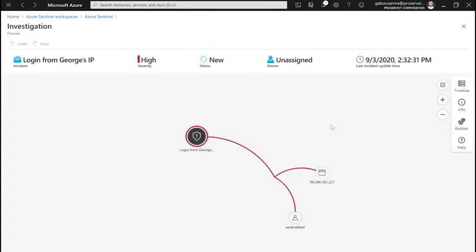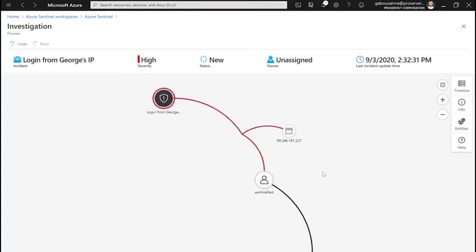Now in this graph, we can see all the entities associated with the alert, from the user to the IP address to specific servers or endpoints if that's what the alert relates to. We can even explore further by filtering all the alerts related to this specific incident. So if we take a look at Sentinel test the user, there are 312 related alerts to this user. So we can click on that and even expand this view even more to try and correlate where all these alerts are coming from.